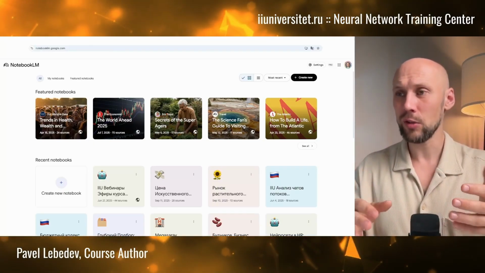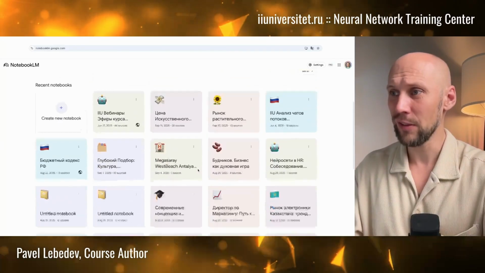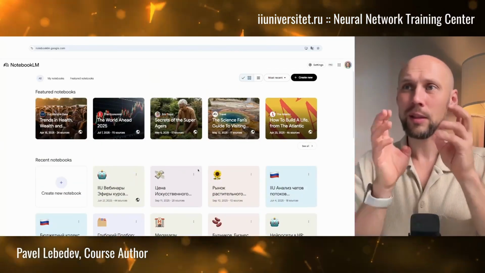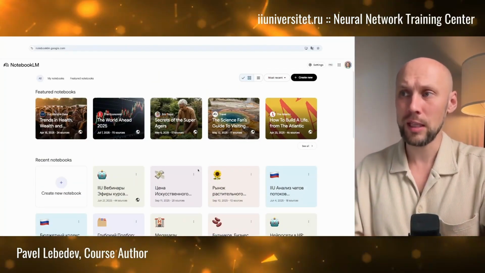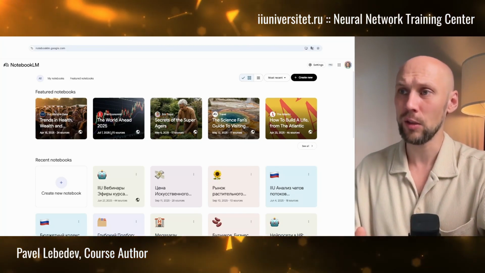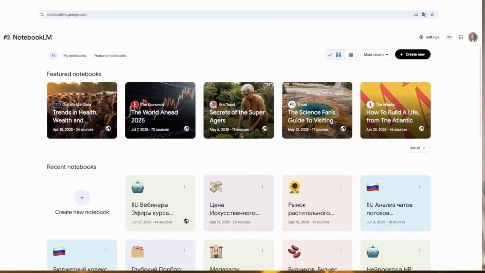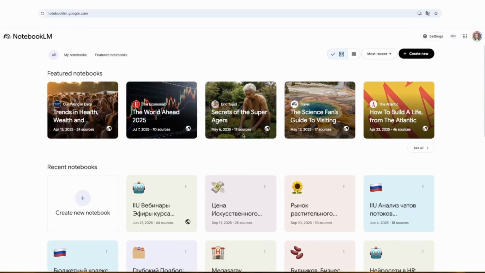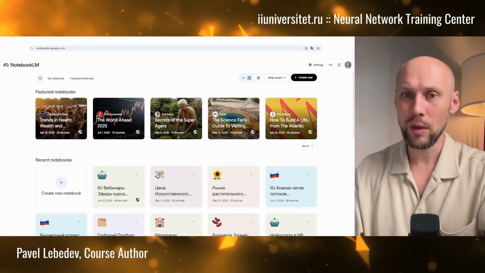And with the free version, you can create an unlimited number of these notebooks. I have quite a lot of them, but there are limits on the number of resources. For example, here we see 70 resources and so on. With the free version, you get up to 50. With the paid version, up to 300. But 300 and even 50 is just over the top. It's more than enough. Now I'll show you how to use it.